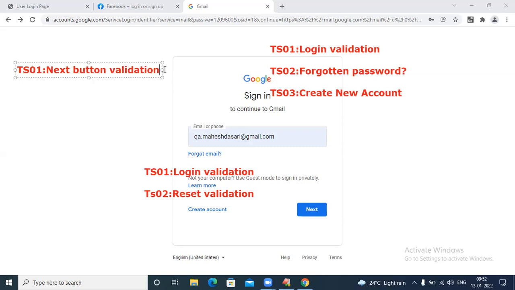Enter username, click on the next button. The process will come. Next, forgot email. This is the second scenario. Third one, create account. These three scenarios are there.